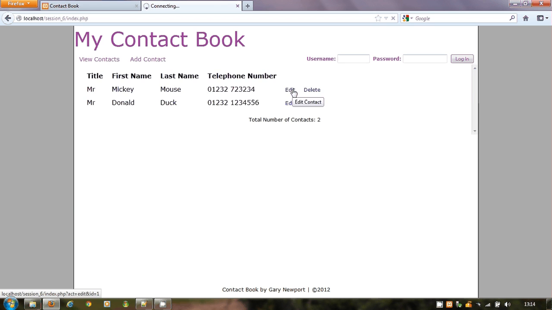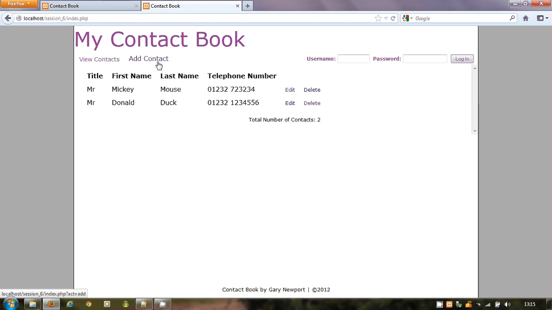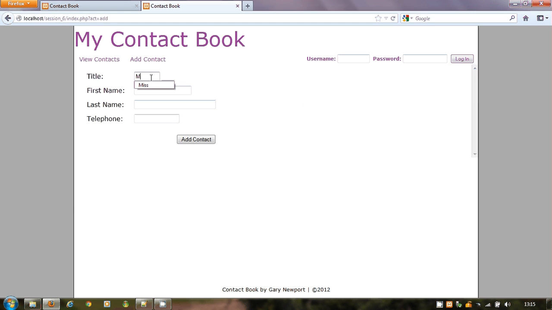And if we went to delete Mr. Donald Duck, then we can see, oh, that's pulled up the wrong record, but that's right, we expect that because of course all it's doing at the moment is loading up an empty file.